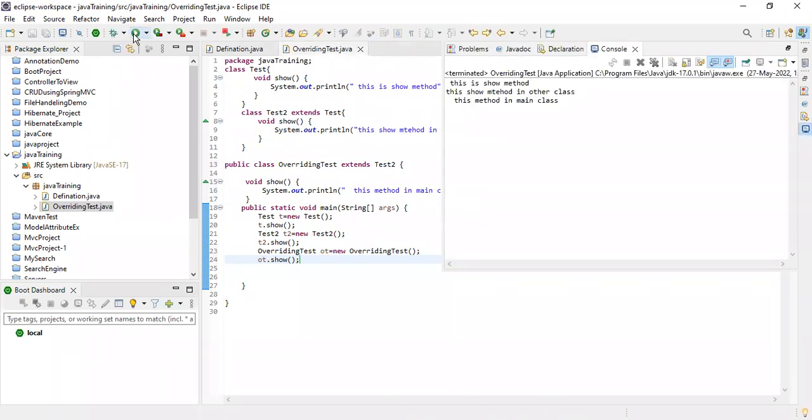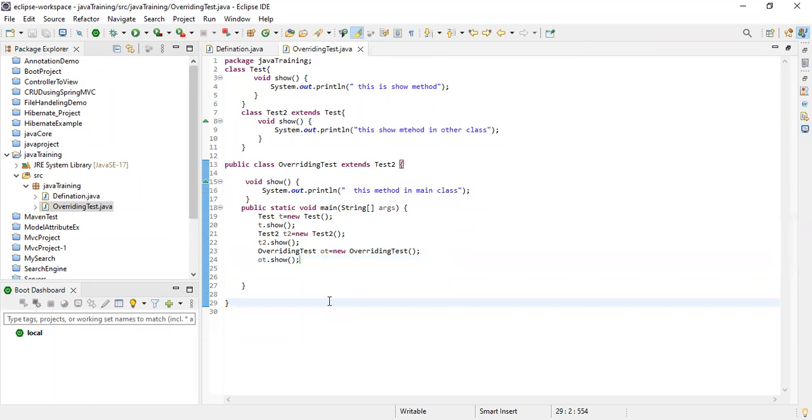This is in the main class. Okay, so does anyone have any doubt? Okay, no doubt. So let's code another program. It's a real-time example.